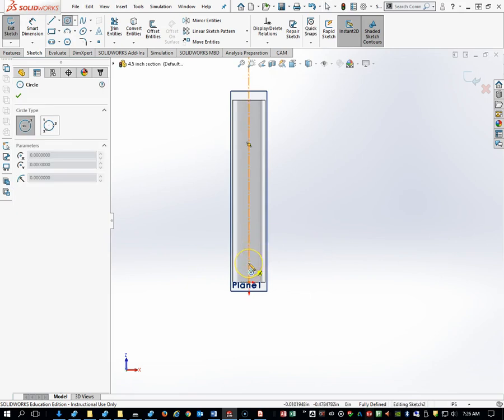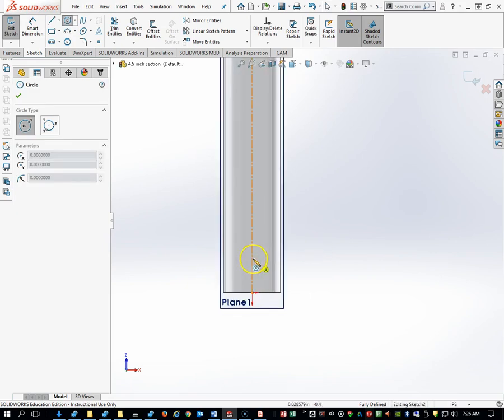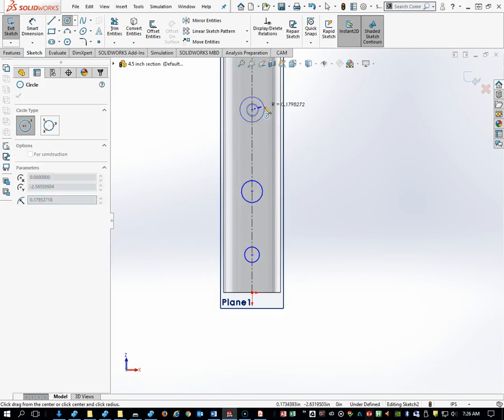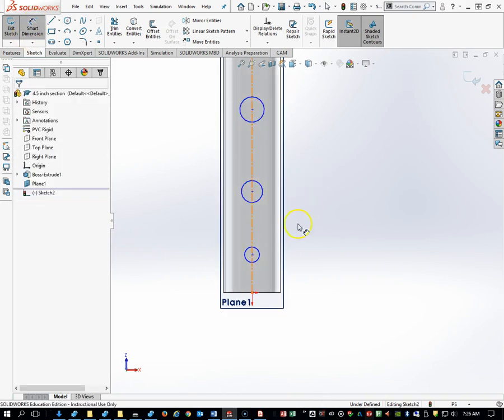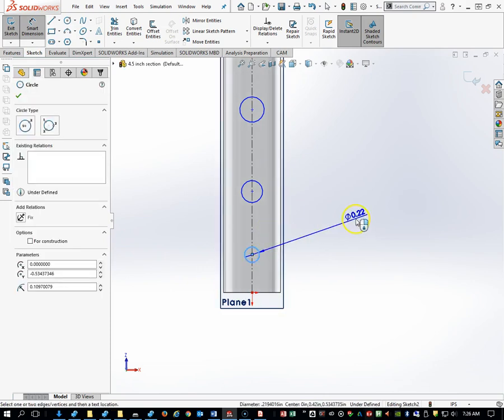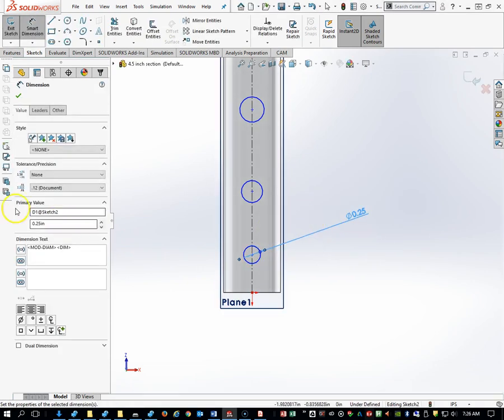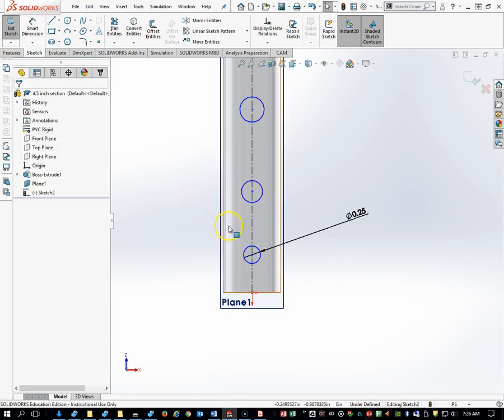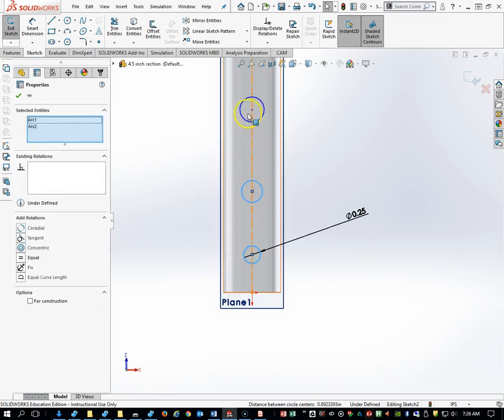Once again, we have 3 circles. Notice that as I put my pencil over the line, I get this little yellow box with a green dot in it. That's a coincidence symbol. It's going to tell us that that circle is actually on the line, which is what we want. Grab my dimension tool. These are also 1/4 inch circles, 0.25. Once again, if I hold the Shift key down and select all 3 of them, I have the option over here to make them equal. So now they're all 1/4 inch holes.